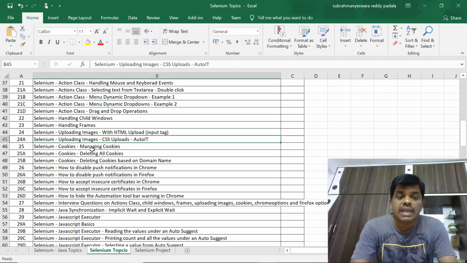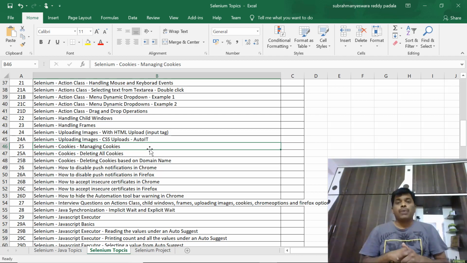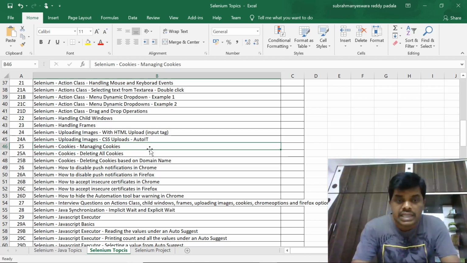And then we'll see about cookies, how to manage cookies. For example, if you are working on an automation project, and that particular application uses different cookies, the next time you want to run your scripts, sometimes you may have to delete all the cookies that are set up by the application. So how to handle the cookies using Selenium, we will see in these chapters.